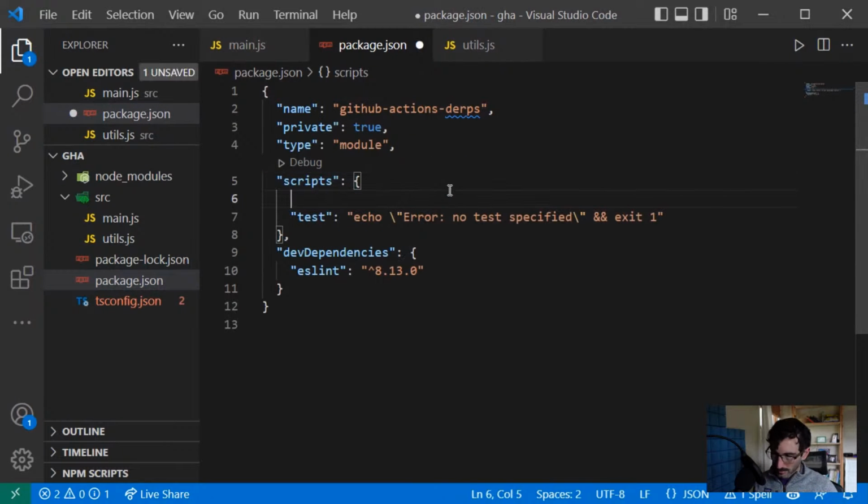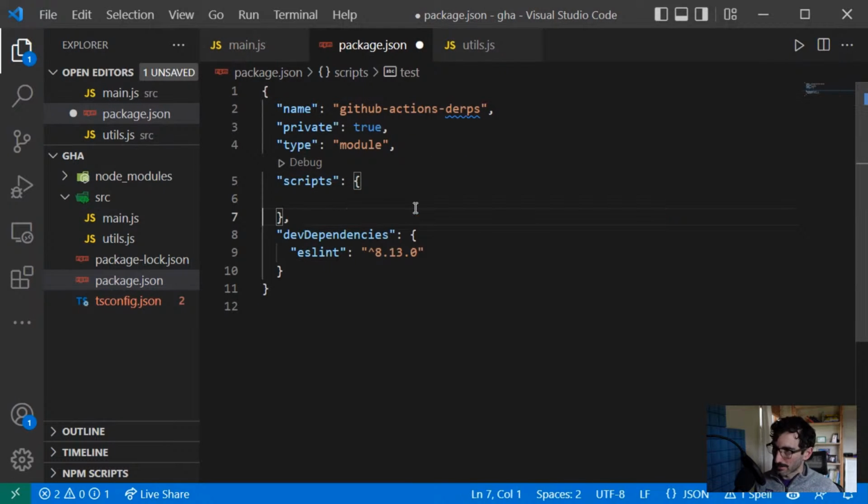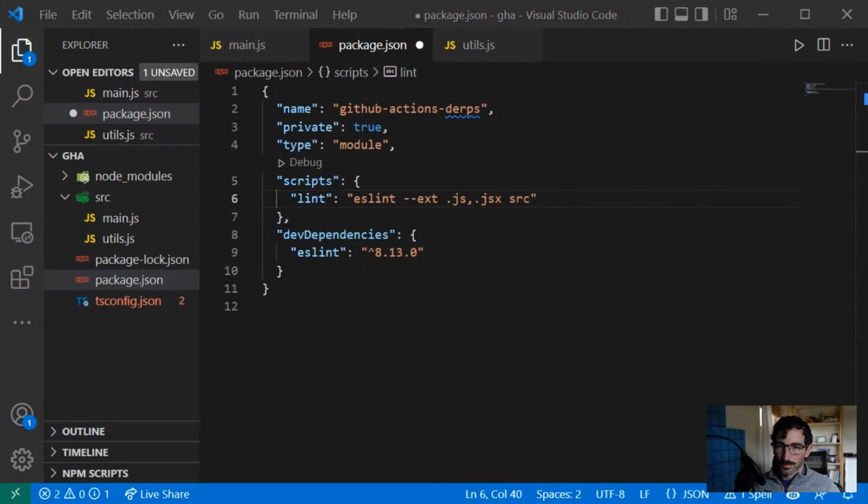and we're going to add another. We're going to get rid of this script. We're going to add our first script called lint. Cool. Thanks, GitHub Copilot, for writing that in for me. I'm actually going to change this, though.